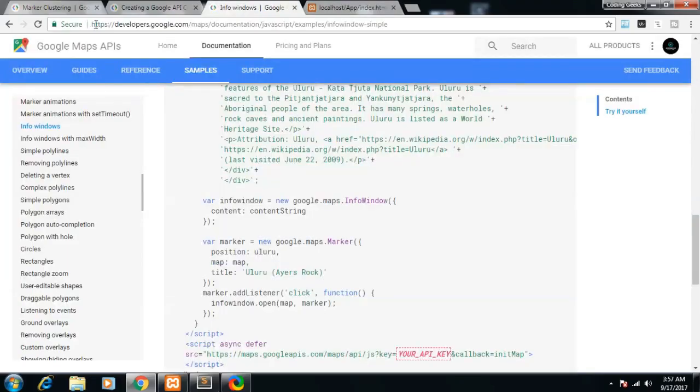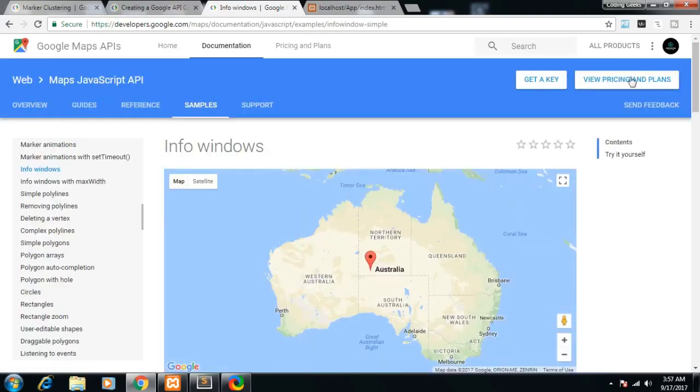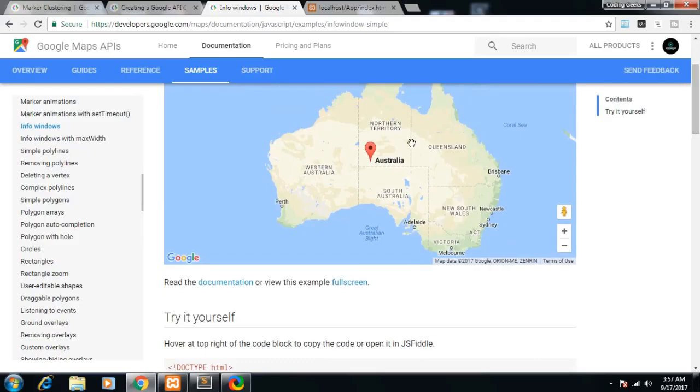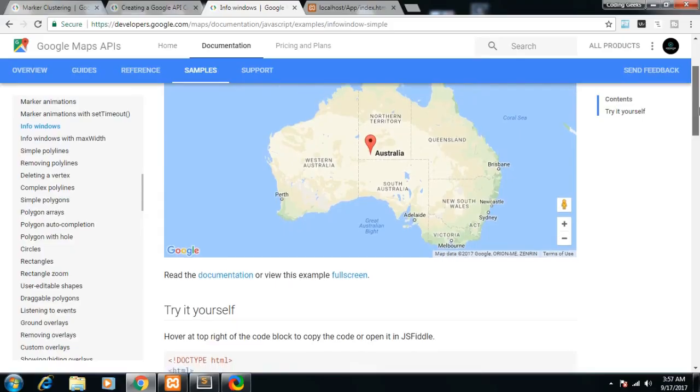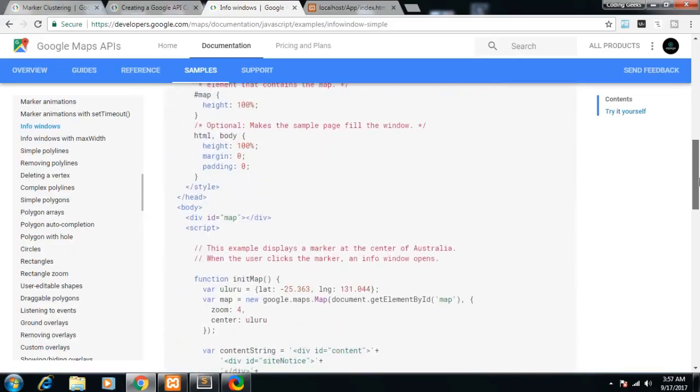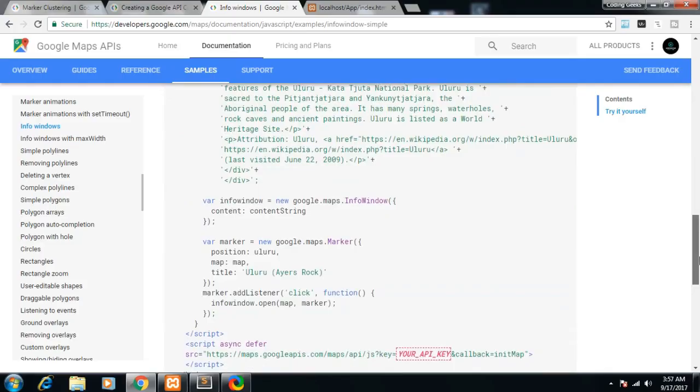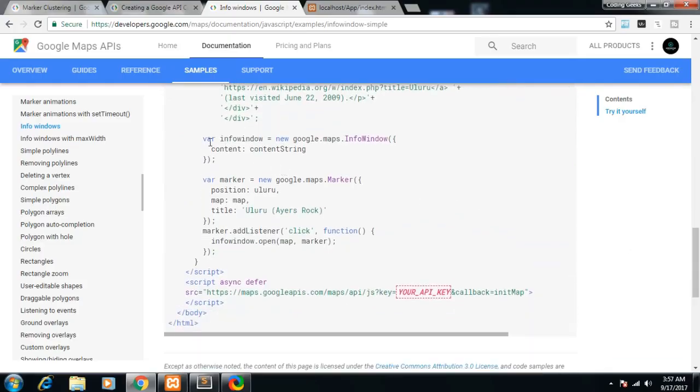First of all, you just have to go to this link, developers.google.com/maps/javascript/examples/infowindow-simple. I have also given the link in the description. In that documentation, it is talking about info windows. You can generate info windows in the map itself. If you click inside the map, an info window will pop up. In order to add an info window to your own map, this amount of code should be written.